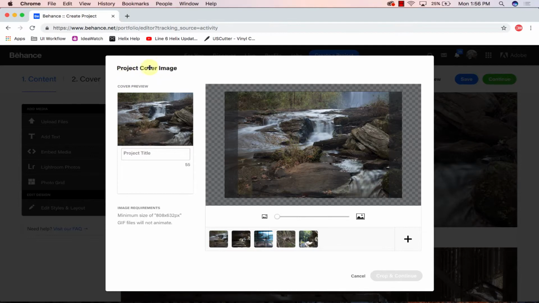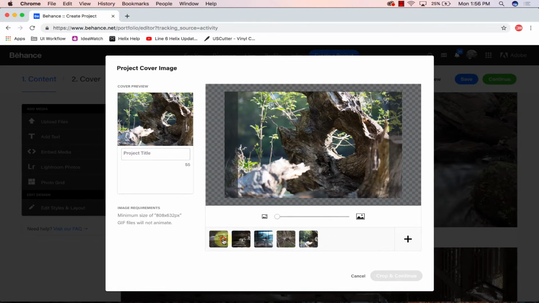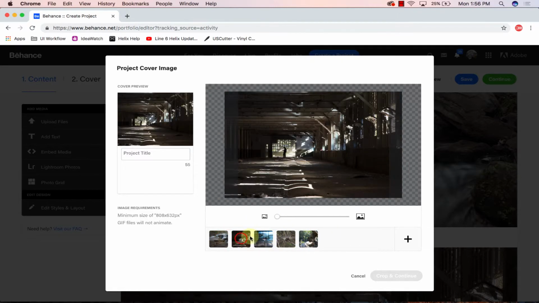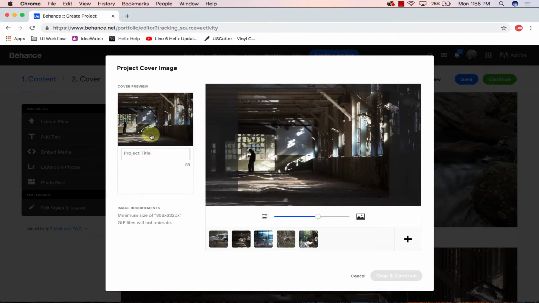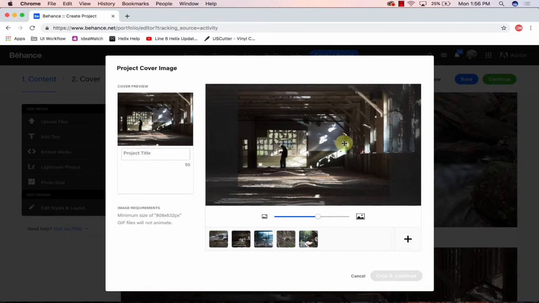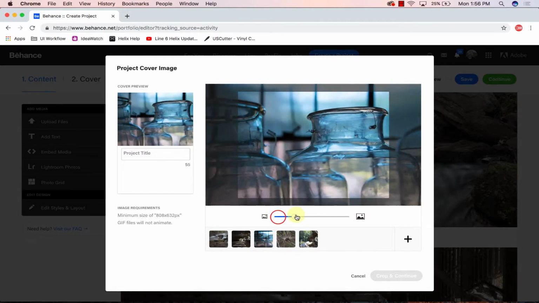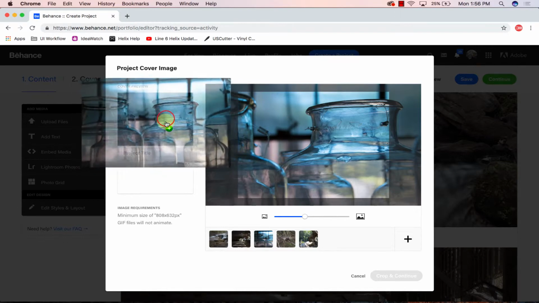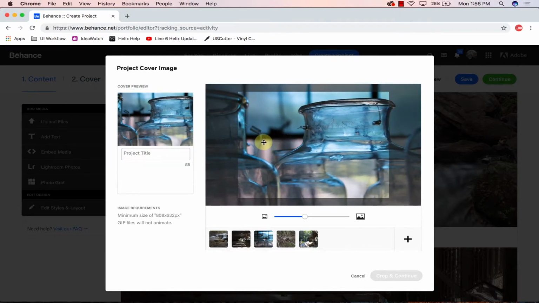Now your cover image is, you're basically creating the tile that everybody's going to see in Behance. So make sure that you make it creative. You can choose from any file that you have that you've uploaded. So maybe I want to use this one. I can scale it up. This is going to give me a preview. I can move it around. Maybe I don't want to use that one. Maybe I want to use this one. Scale it up. Move it around. And just get that tile the way that I want it.